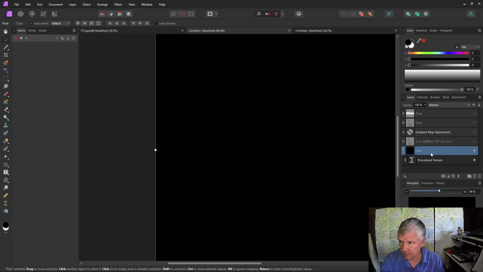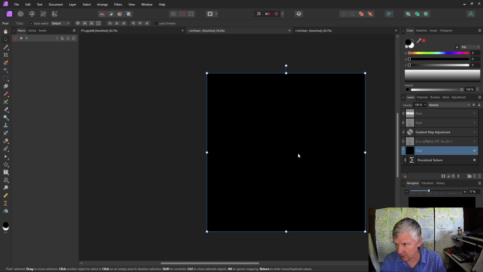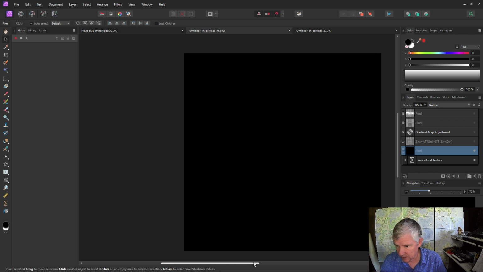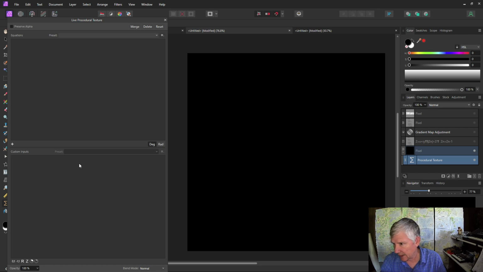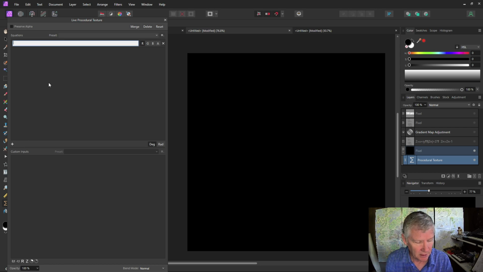To get started, I'll start with a blank 1024 by 1024 image, and I've colored it black, and I've added a live procedural texture filter. I'll start with variable v0 equals vec2 of rx comma ry times a divided by w. I'm also going to divide by b, which will allow me to zoom in on the Mandelbrot set.